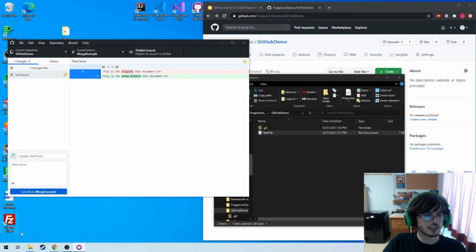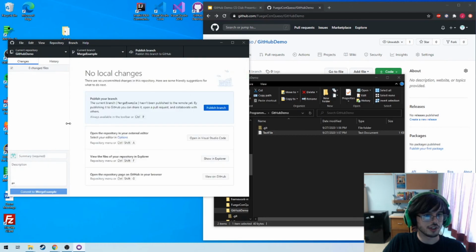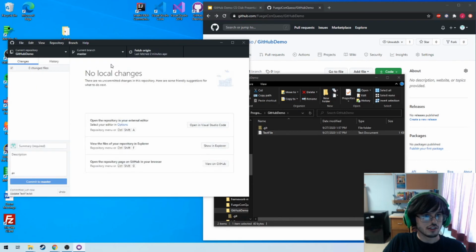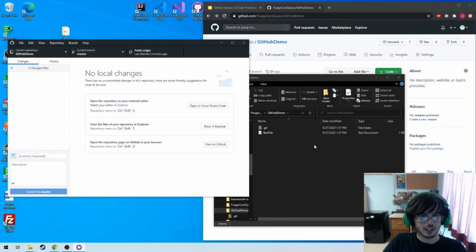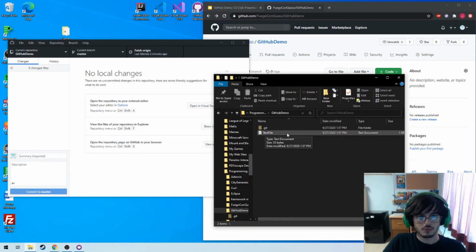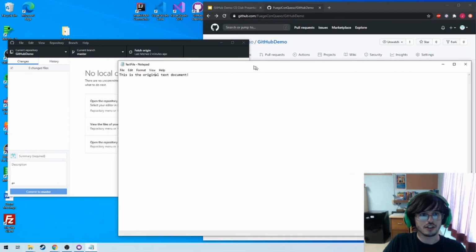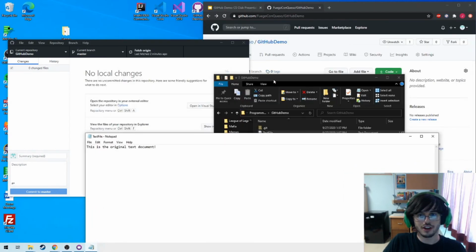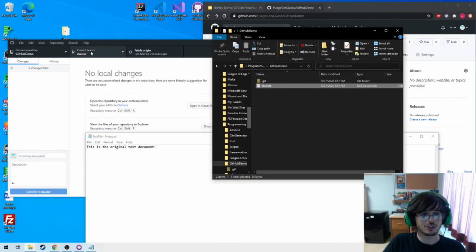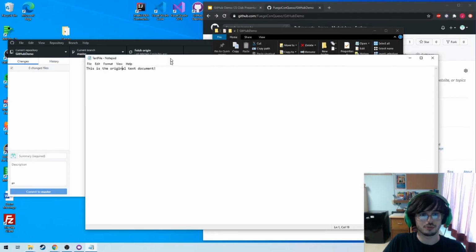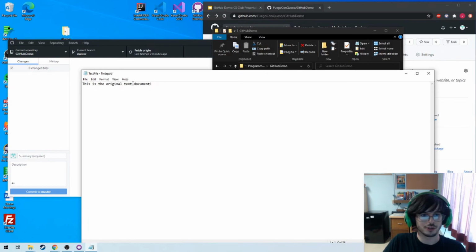Now if we change back to the master, actually first let's go ahead and commit those changes. Okay. So now we're going to switch back to master. And if we open up text file, this is the original text document. So as you can see, the contents of these files changes when we switch the branches over in GitHub Desktop. Really neat feature.